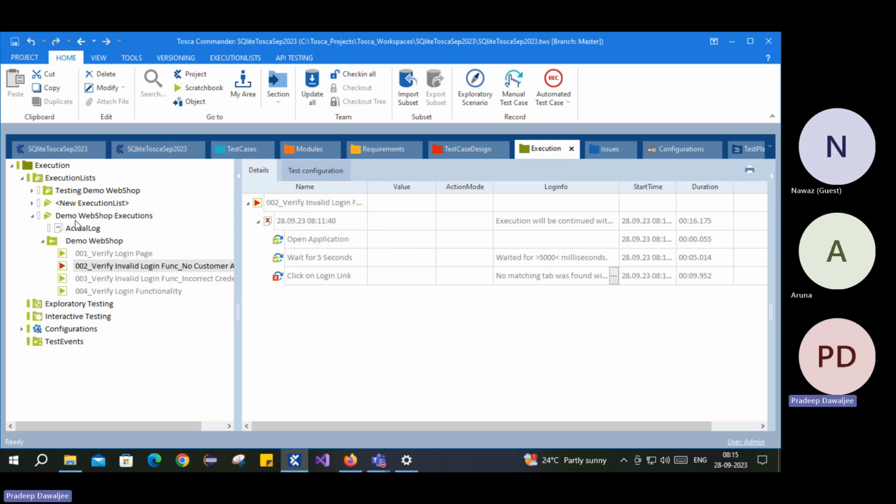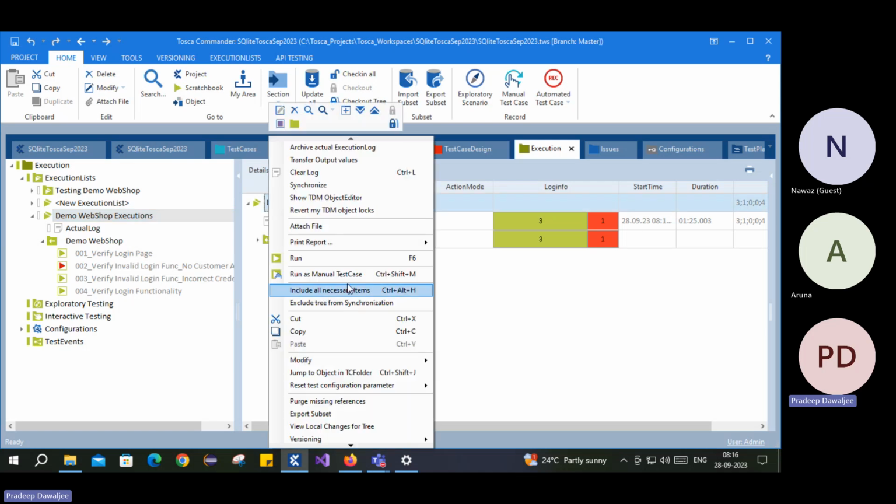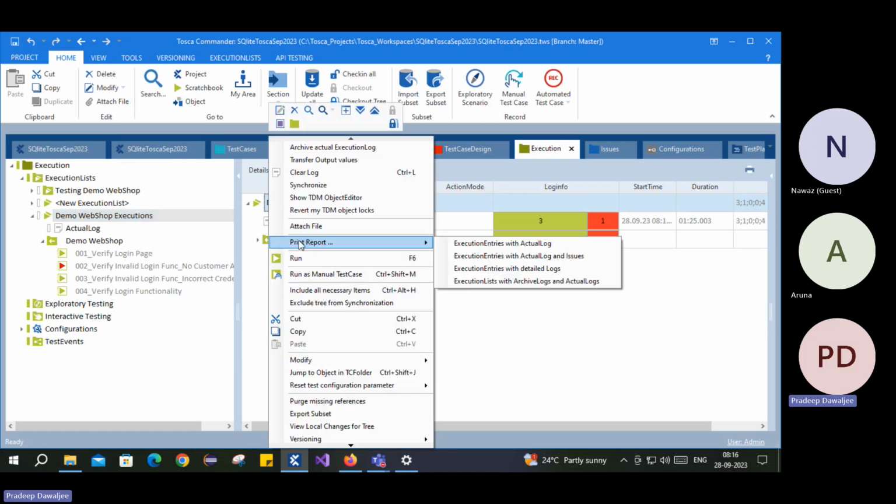The last thing that I want to tell in this session is, you see these three passed, one failed. Now for the reports that we would be sharing, what Tosca gives us is, once the execution list has executed all the test cases, right click, and you would have something called print report. These are the four default options Tosca gives, with actual log and issues, detailed log, archive log, and this one. You can check all of them one by one.